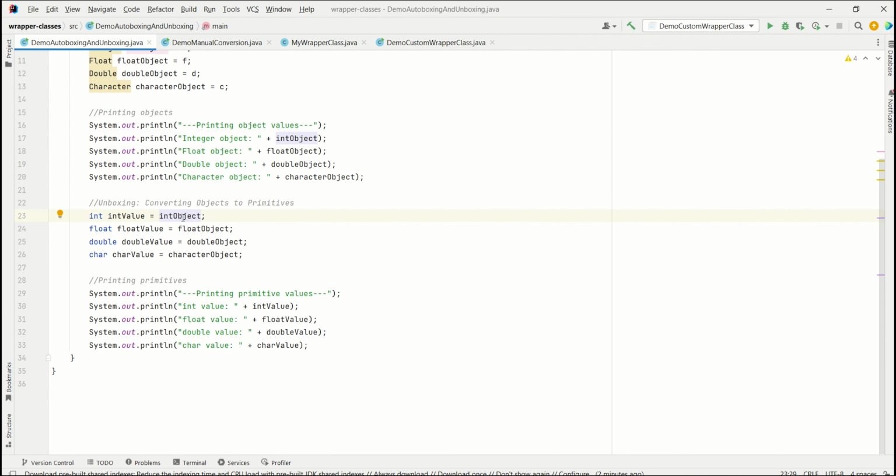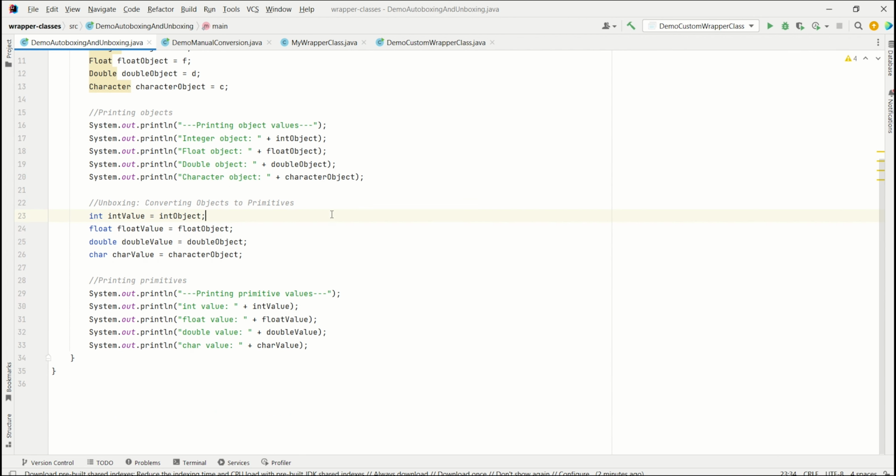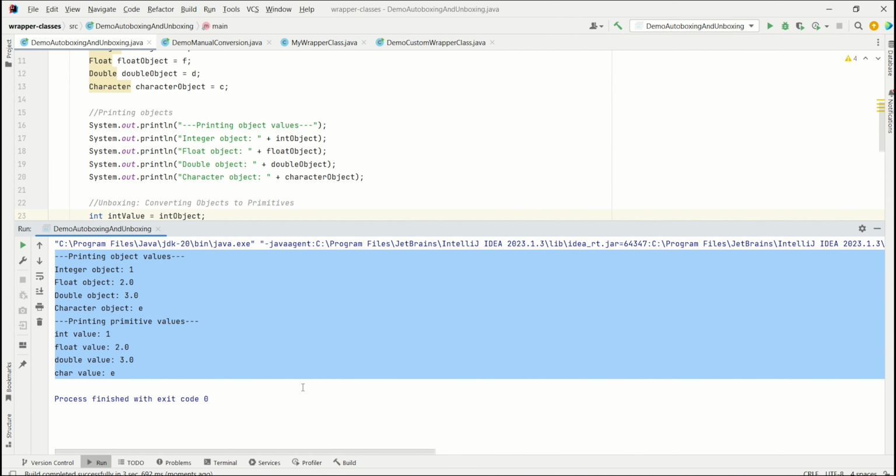Then unboxing, that is the reverse of the autoboxing process, converting objects into primitives. After the conversion, printing the primitive values. Let's execute and verify. The output is printed as expected.